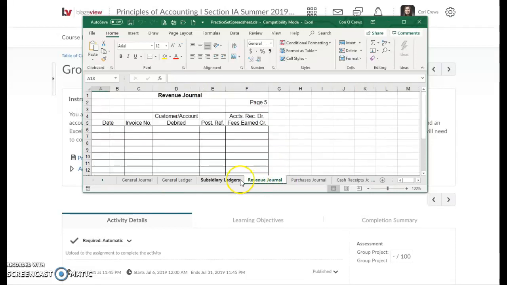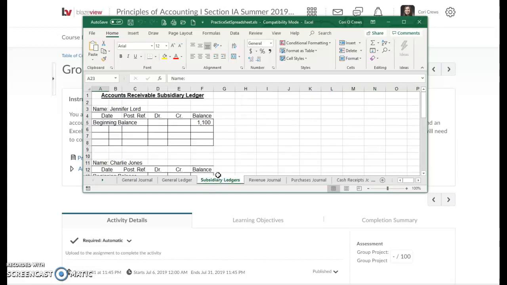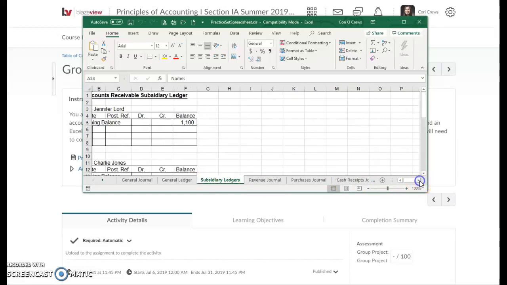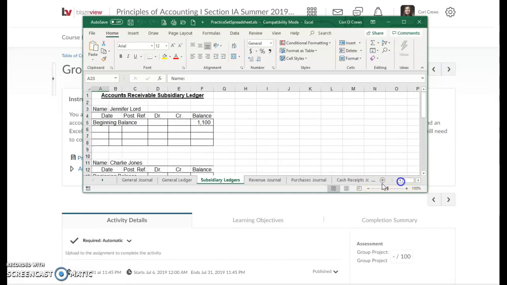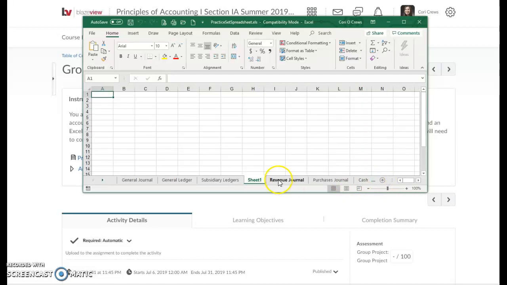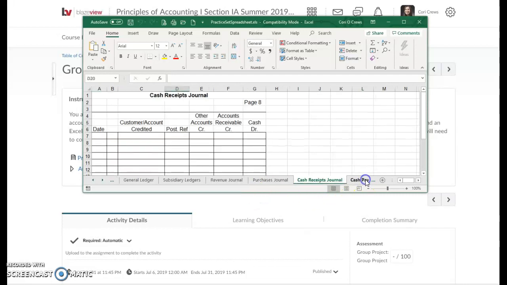The revenue journal, that should not be there anymore. I took these out. These are special journals, which I'm not going to really have you do. I'll update that and re-release this. But the subsidiary ledgers are the only extra ledgers that you'll need to worry with. Okay, well, it's just a fun, hot mess here.